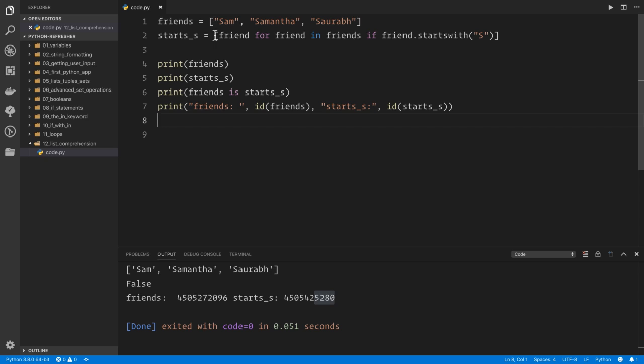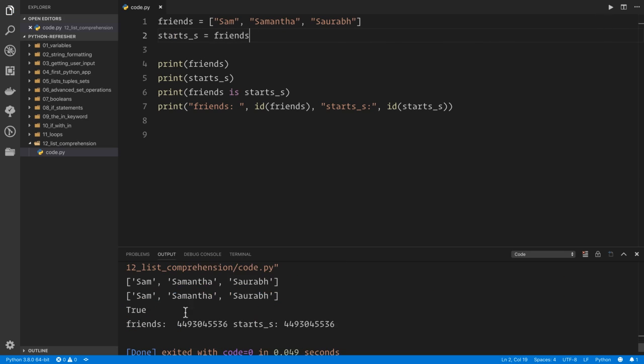But as I mentioned earlier, if you do want them to be the same exact list, then you can do this. Starts s equals friends, and now when you press play, you'll see that you get true, and these IDs are identical. So that is how you make two lists the same thing. Otherwise, you do end up with two different lists.